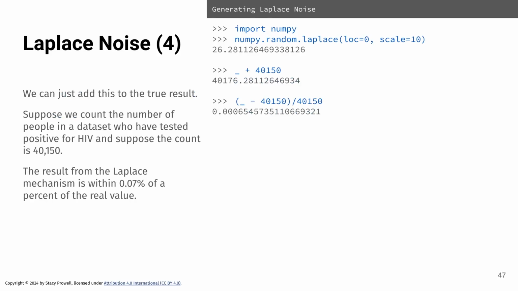So suppose we have a data set that contains people who've tested positive for HIV, and we count the total number of people in that data set, and it turns out to be 40,150. I want to add Laplace noise. The Laplace noise that I add depends only on the sensitivity of my query and the epsilon value I've chosen. Suppose I'm counting. The sensitivity for all counting queries is 1. The epsilon I chose is 0.1. 1 divided by 0.1 is 10, and so I put in 10 for my scale factor. Notice the scale factor doesn't depend on the size of the count. It doesn't depend, in this case, on the size of the database. So I plug that in, and I get a number.